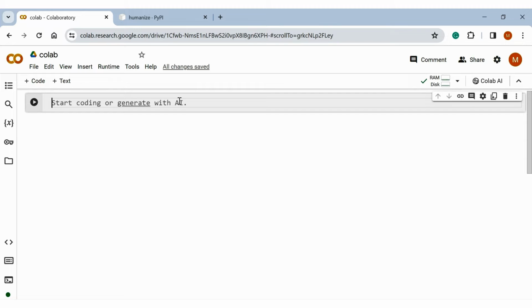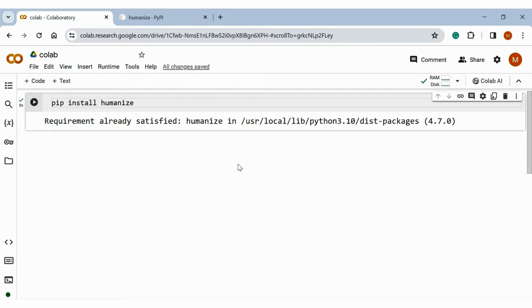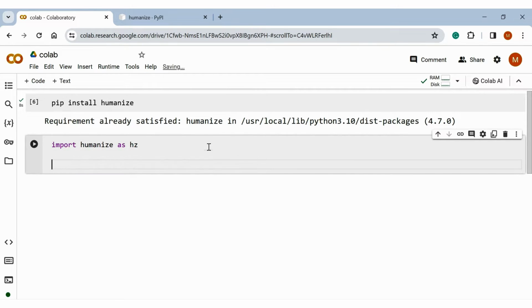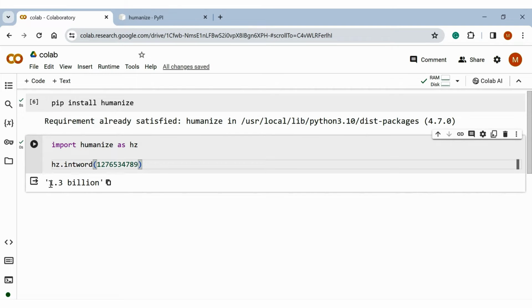Let's start by installing the Python package. Type pip install humanize. Let's get quick and handy. Import humanize. To convert a very large number to a human readable format, use the intword function. Execute the cell, and here it gives me the readable format of the large number, that is 1.3 billion.